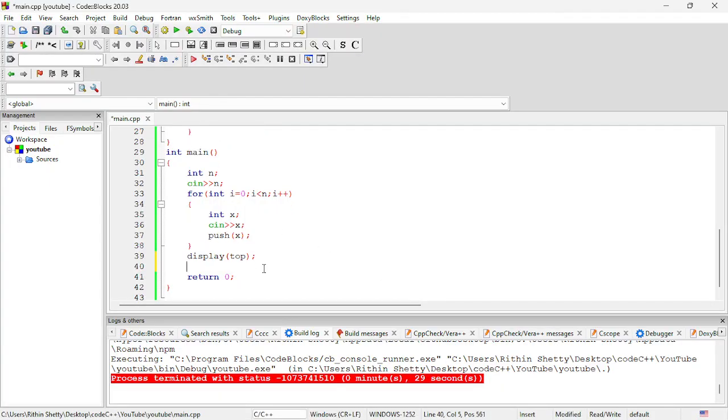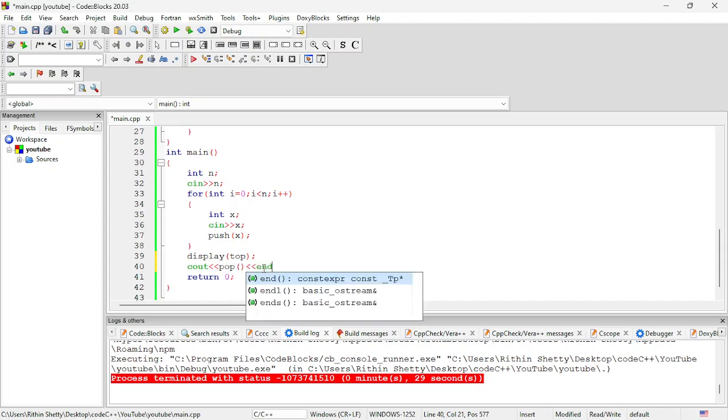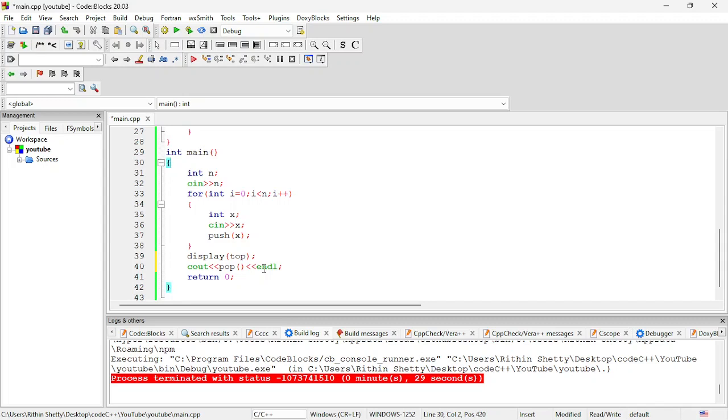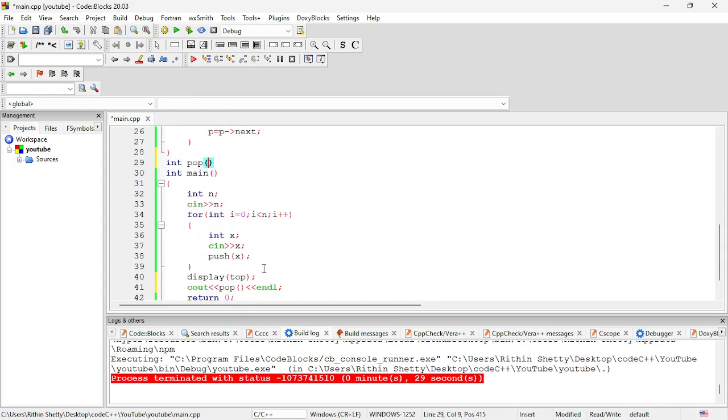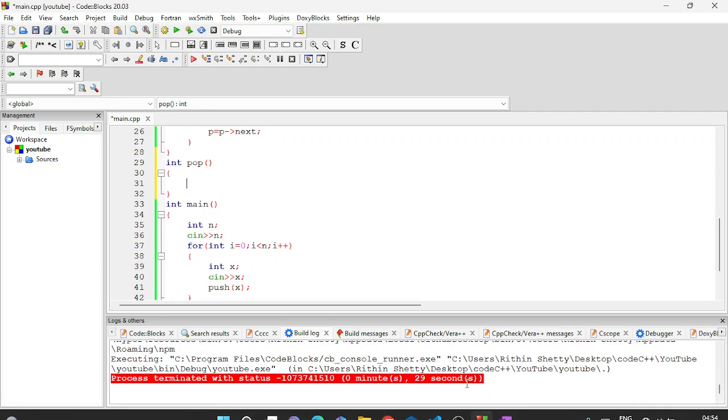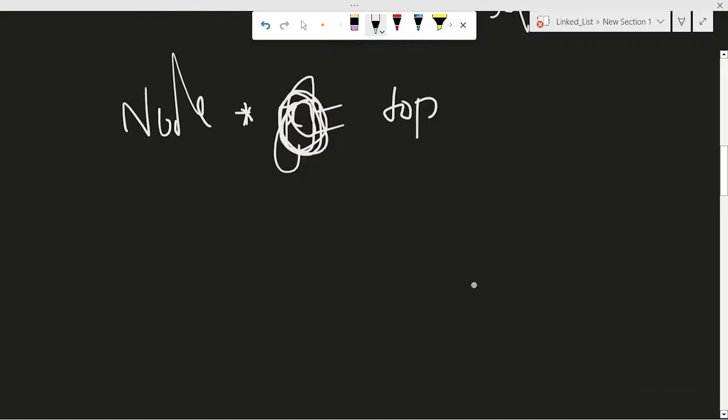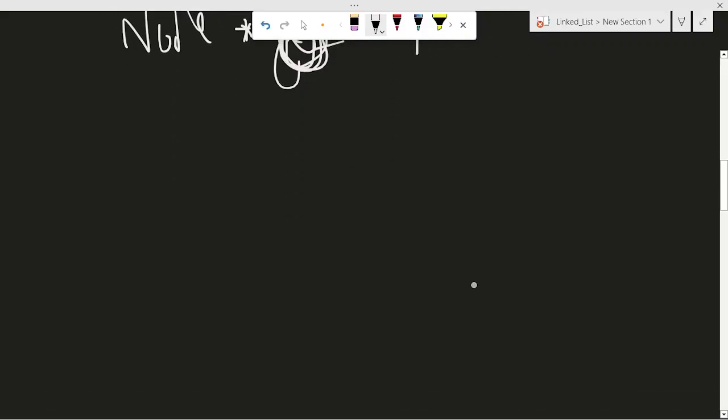So I need to do that, right? For that I will print the element that I removed. Then I should write pop, inline, and int, because it returns an int. Before popping, one thing you need to remember is, imagine there is no element in the stack, then what will you pop? You will pop nothing.